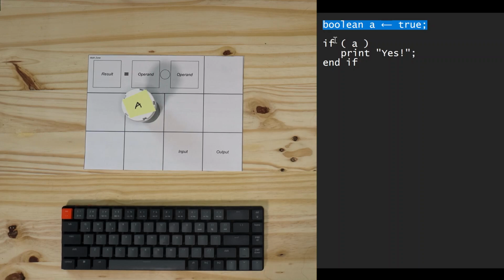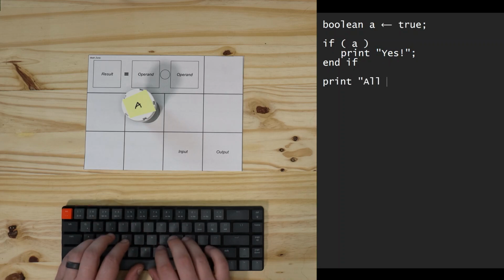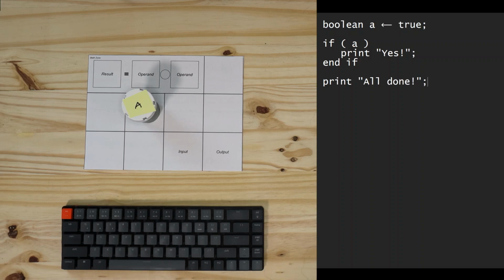Next, I need to read and interpret this if statement, this line here that says if. Now, the way this if statement works is the computer is going to look at the value of this variable. If the value of this variable is true, it will execute the lines of code between if and end if. If this value is false, the computer will actually skip all of this code and jump down to this area. And I'm just going to add another print statement here so we can demonstrate that.